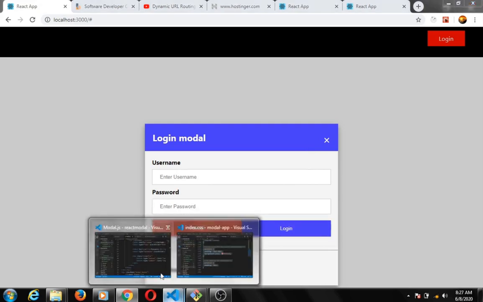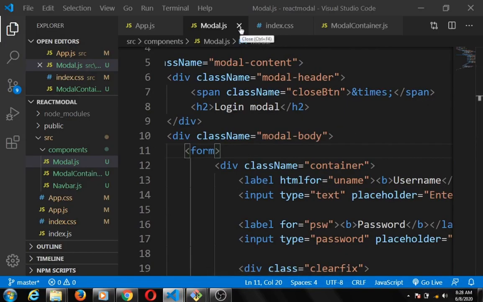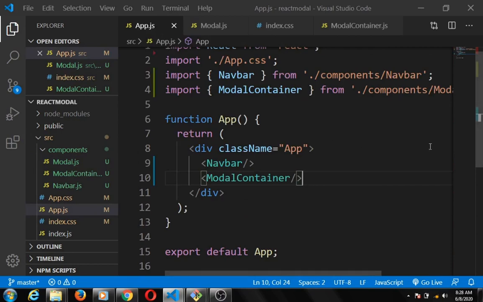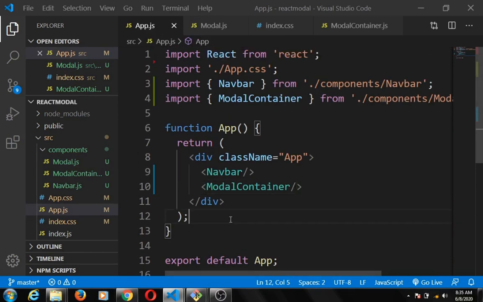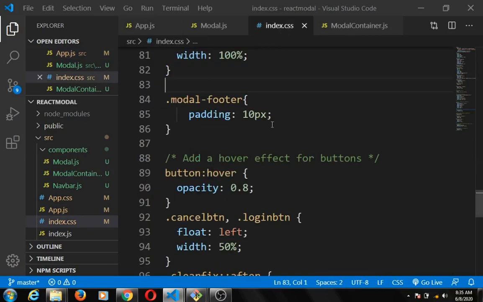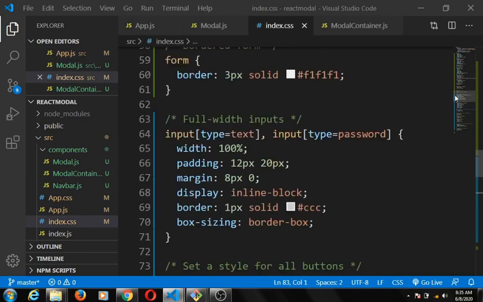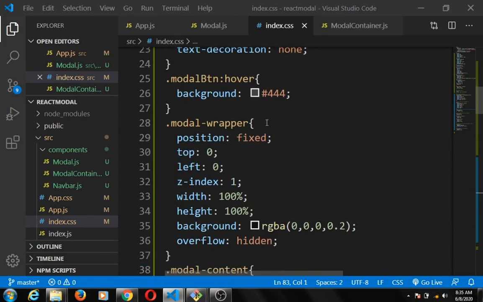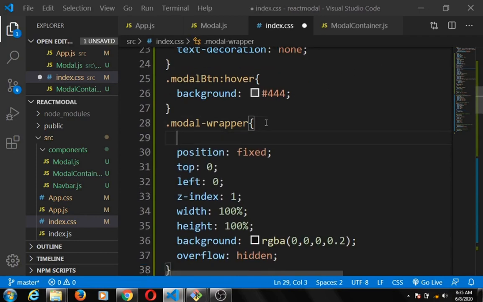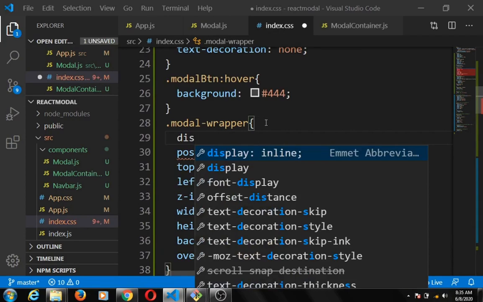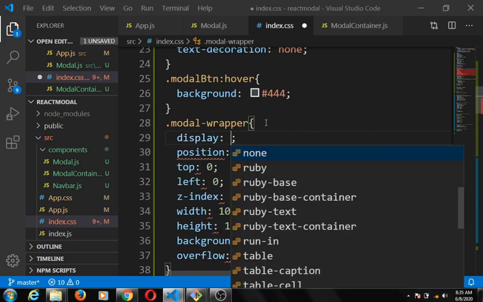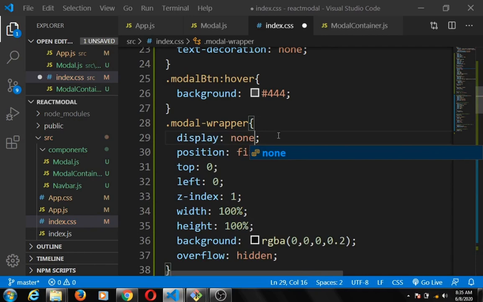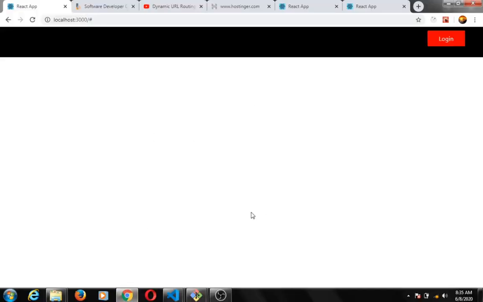So now we're done with all the styling. First of all, in our CSS we'll turn the, what's it called, yeah, the modal wrapper. We don't want it to show initially, so we're going to set it to display none, because when the page loads you don't want to see the modal. So save it, and the modal will initially disappear.